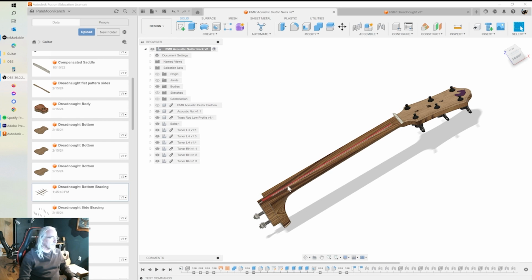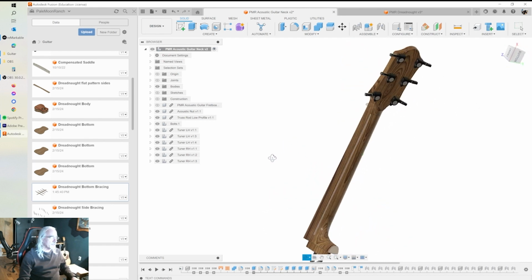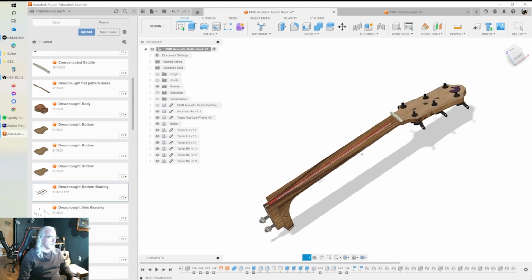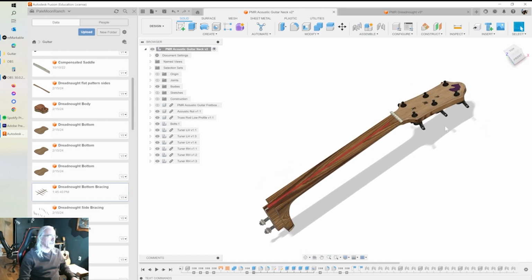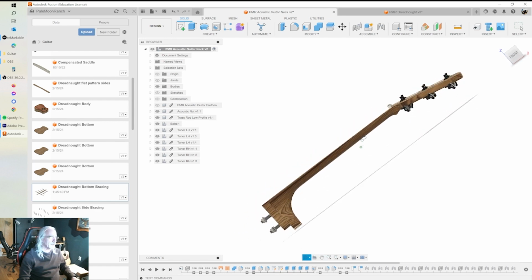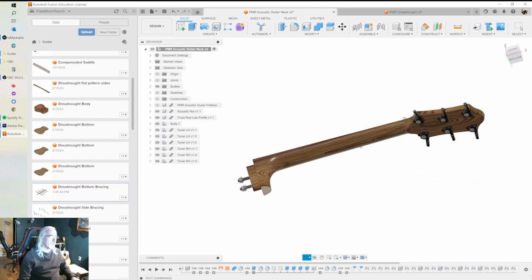Much of this design is based on what I learned from Austin Shainer's videos on designing electric guitars. I've applied them here to an acoustic guitar and added a couple of things: a variable angle on the neck and a variable angle on the heel transition. So that's it. Let's get into it.